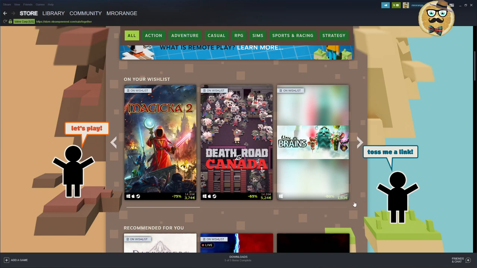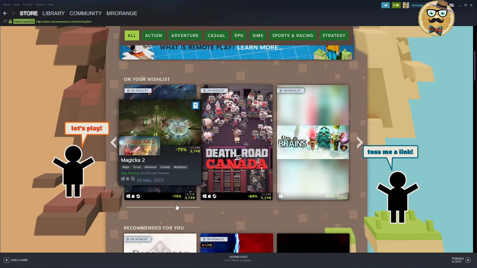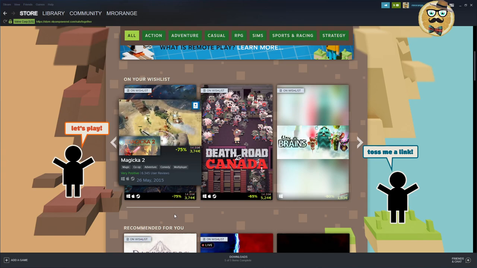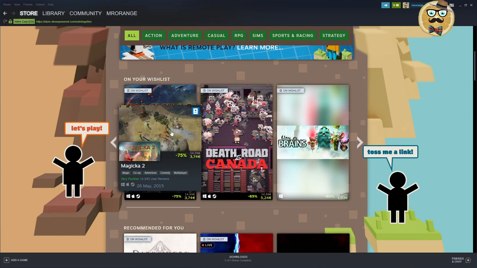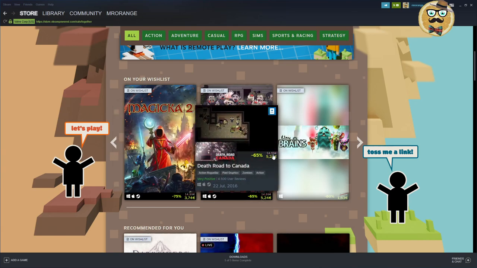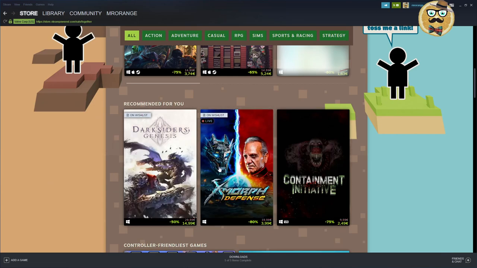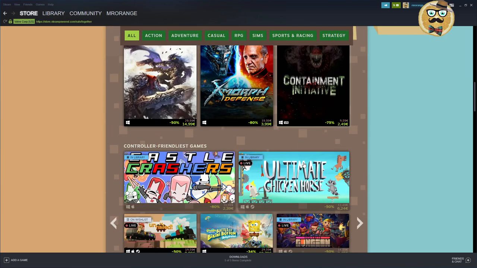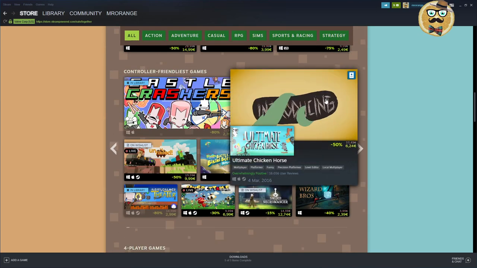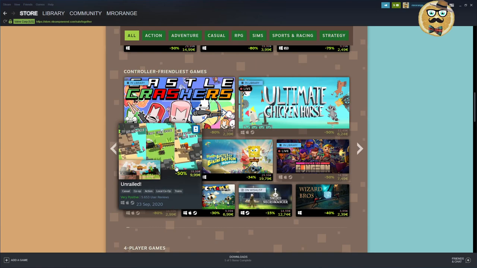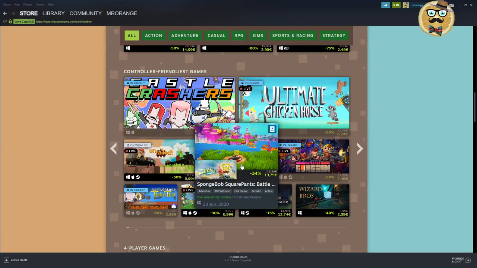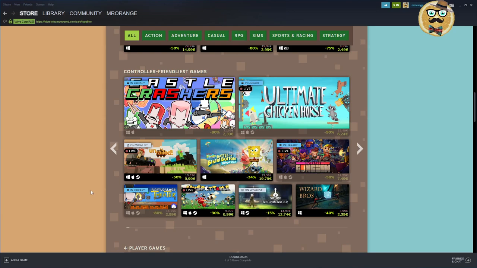You see some games that are very popular for double couch multiplayer, couch potatoes, I wanted to say. For example, Magicka 2, Death Road to Canada, Tiny Brains, Darksiders Genesis, Exmortis, Containment Initiative, Castle Crashers, Ultimate Chicken Horse, Unrailed, of course, SpongeBob SquarePants: Battle for Bikini Bottom Rehydrated. Oh my god, my tongue has a knot in it, so I can't talk.